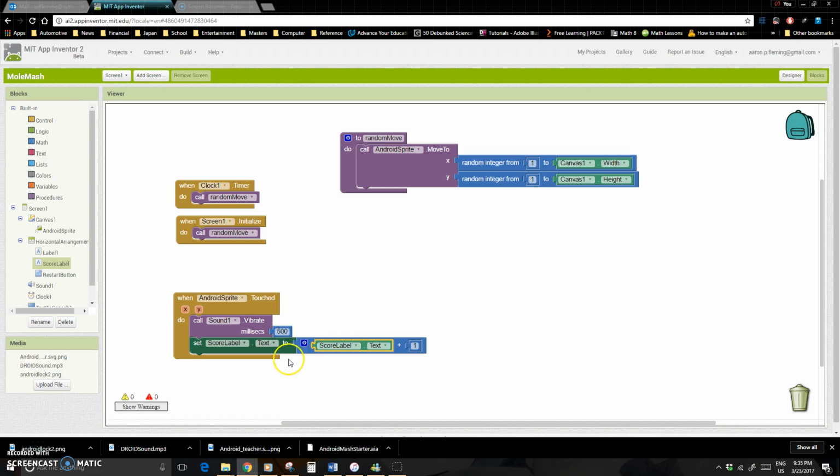And so the idea is that, okay, it vibrates, then it sets our score label.text to whatever it was before plus 1. So if we started off at 0, okay, then it becomes 0 plus 1, so it becomes 1. Then the next time it's set to 1, so then now it's going to be 1 plus 1, so it's set to 2. And then that way it would just keep incrementing up and up.